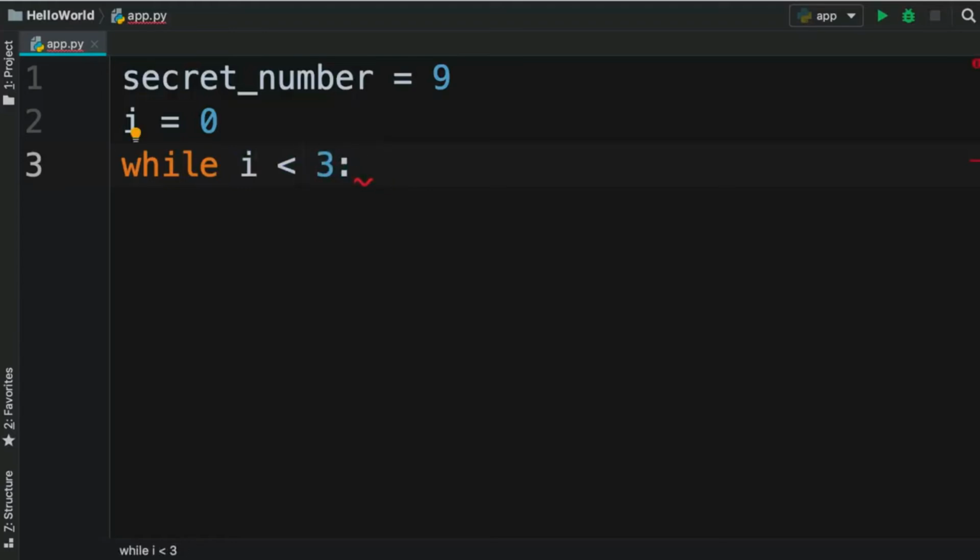Now, if we give this code to someone else, it's not quite clear what I represents here. It's only in our head that I represents the number of guesses the user has made. So as a best practice, always use meaningful and descriptive names for your variables. So it's better to rename this variable to guess count.